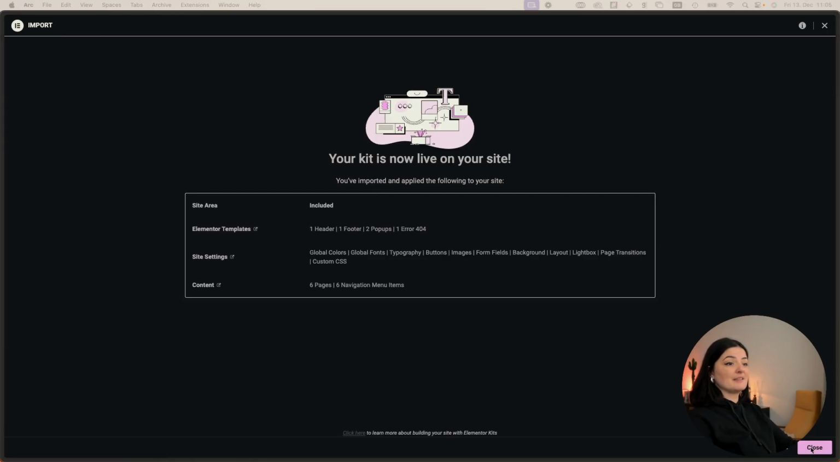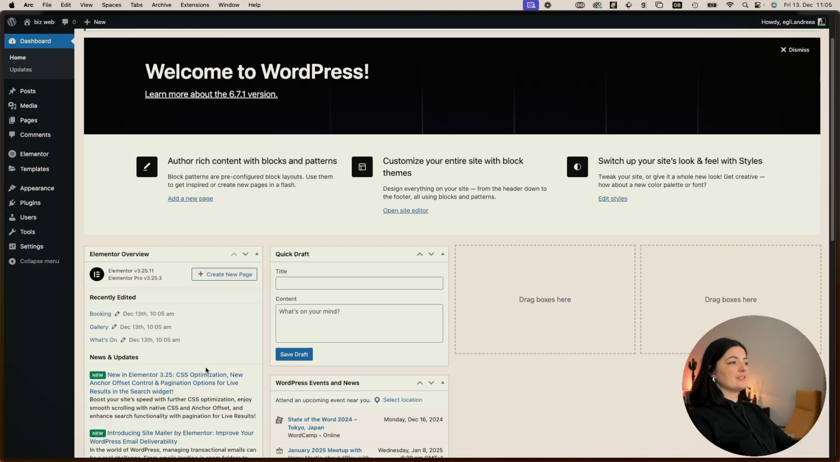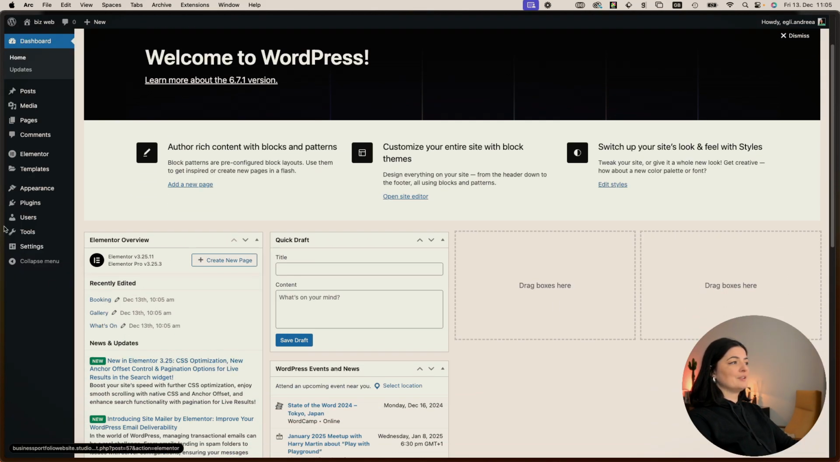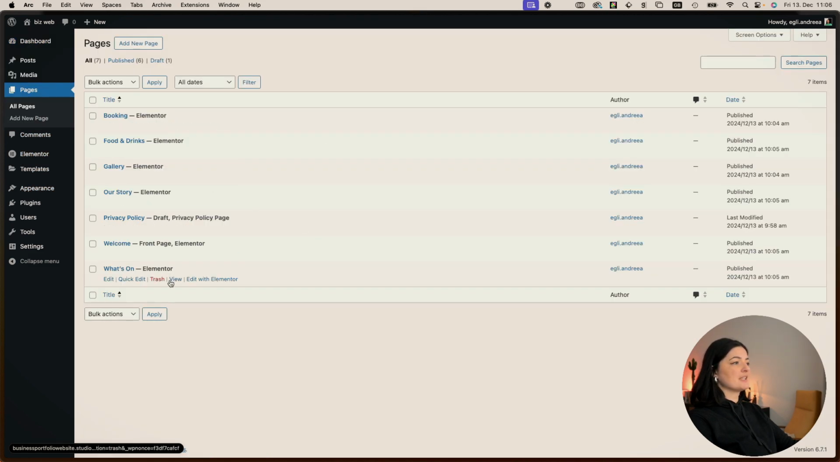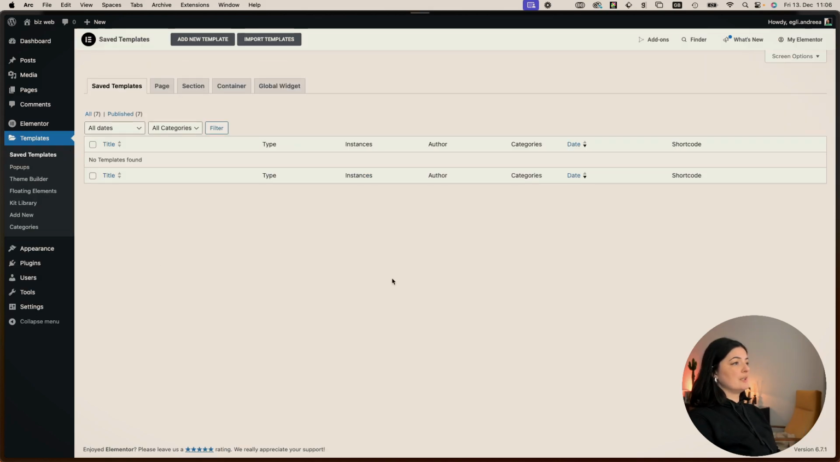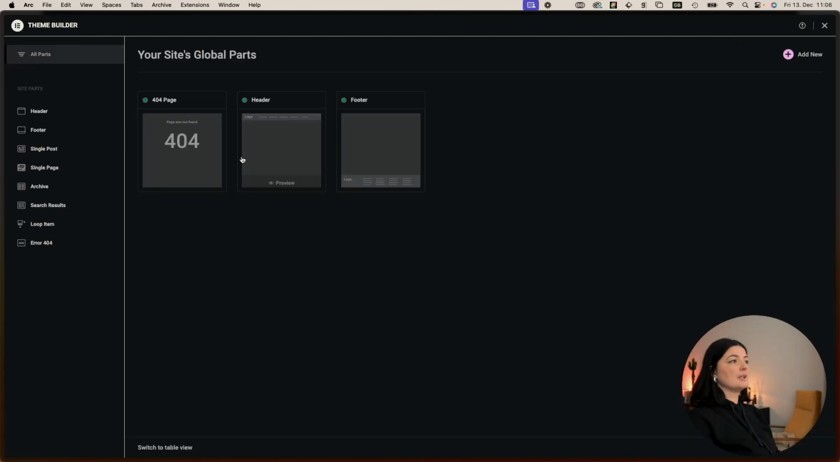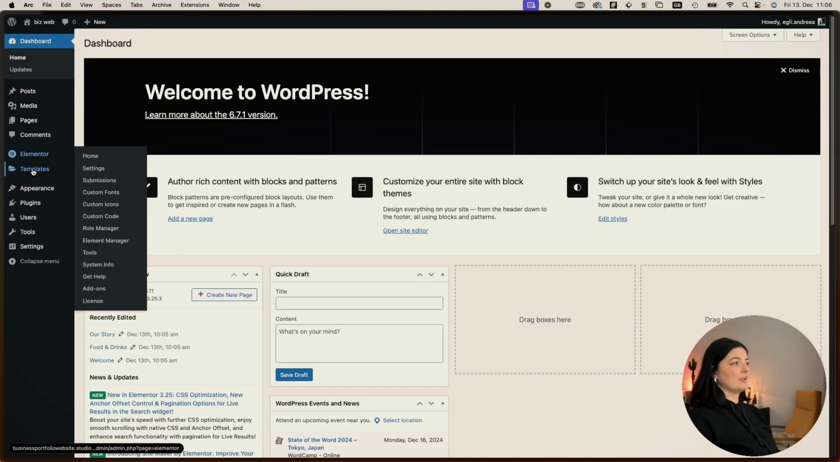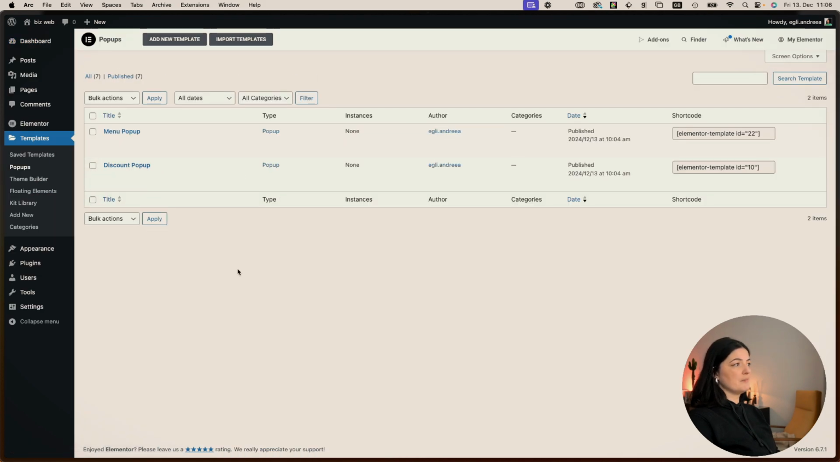All right, so it seems that everything is in order. Let's just close this. And as you can see, right now we have all the pages. Yeah, let's go to pages, and everything has been imported for us. Plugins, if we go to plugins, of course we have Elementor and Elementor Pro, but of course you can add whatever plugins you need to add. Let's go to templates. Let's go to theme builder, and as you can see, everything has been imported. And if I go to, sorry, let's go again to pop-ups this time. We have the 2 pop-ups, one the discount pop-up and the menu pop-up. All right.